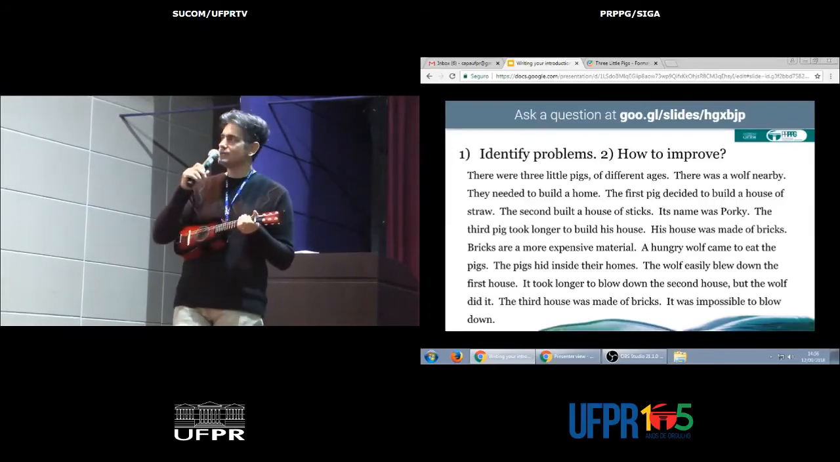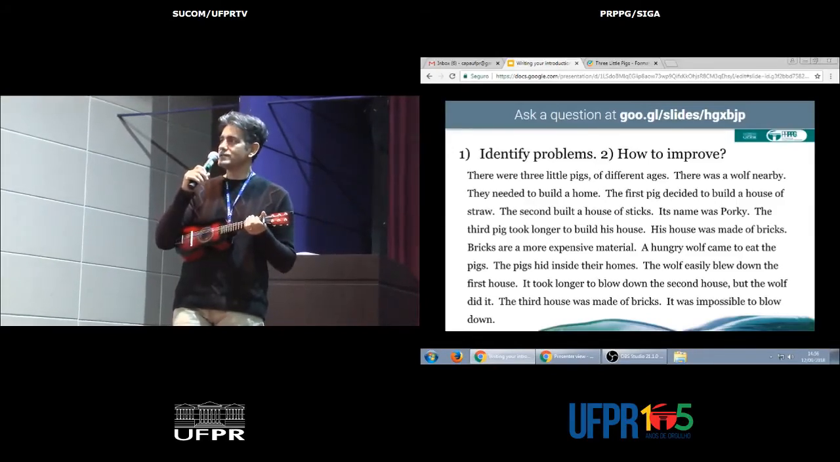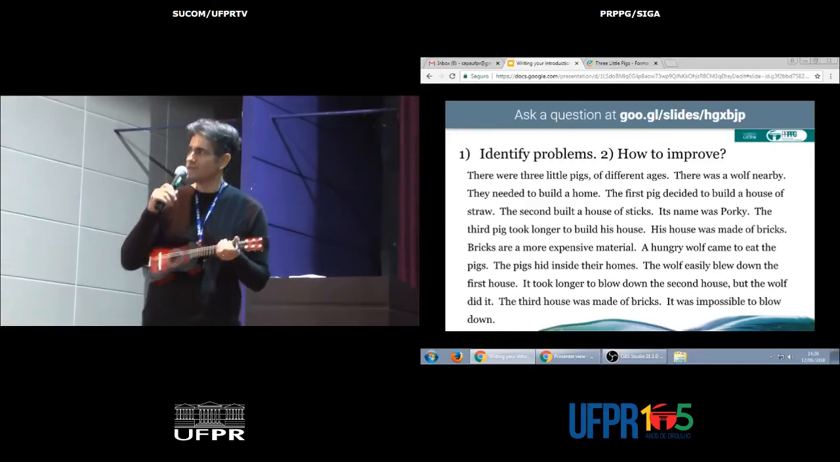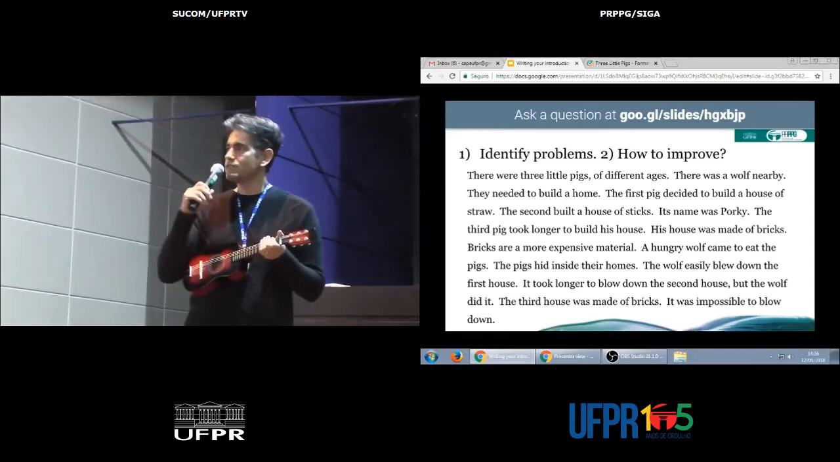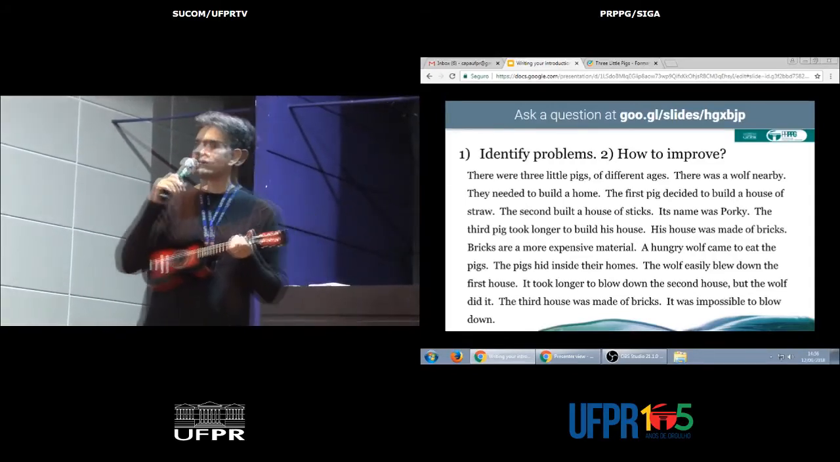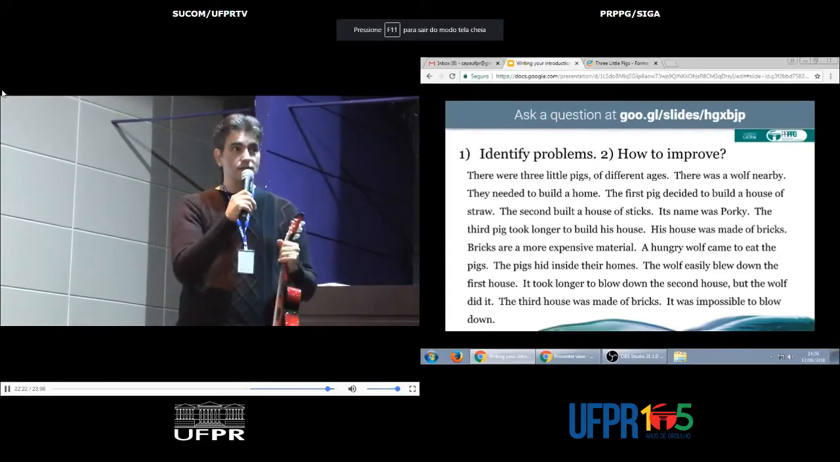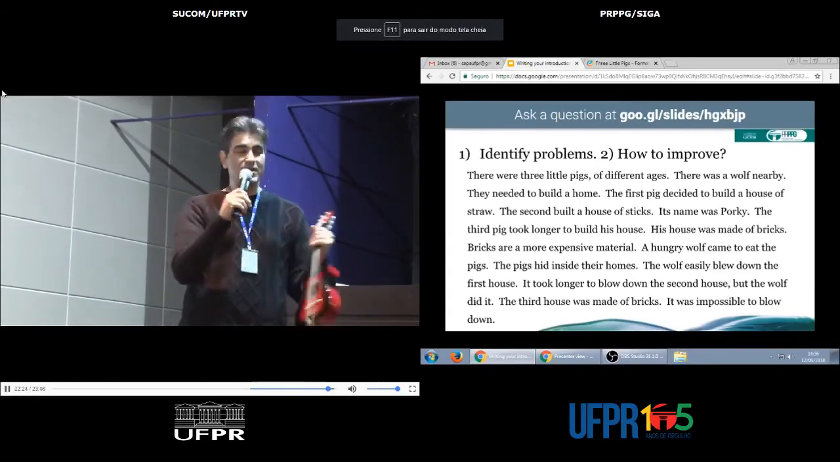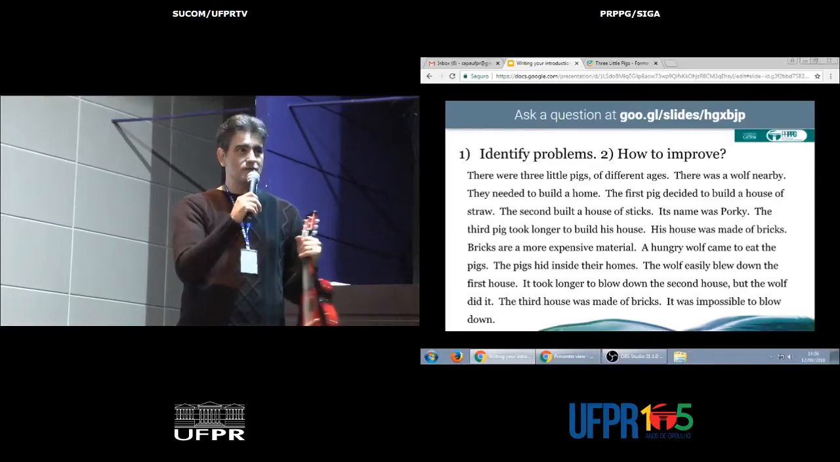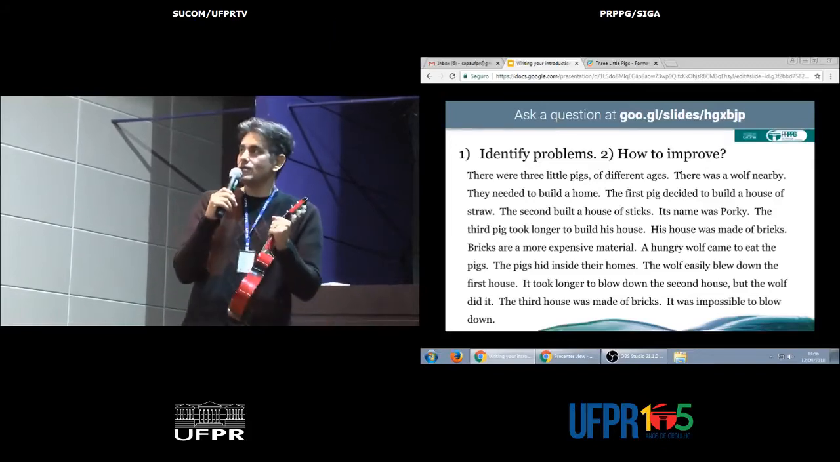No. A hungry wolf came to eat the pigs. The pigs hid inside their home. The wolf easily built a house. It took longer to blow down the second house. The wolf did it. The third house, made of bricks, was impossible to blow down. Okay, but in addition to the extraneous information in this text, there are also things that are out of order or strange, if you imagine somebody didn't know this story.